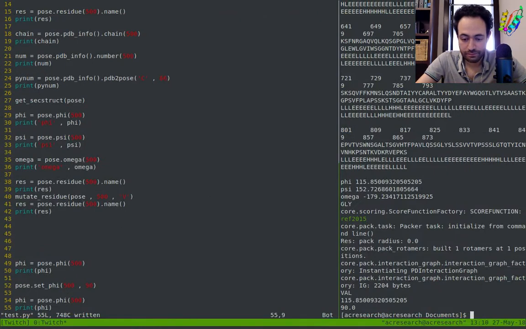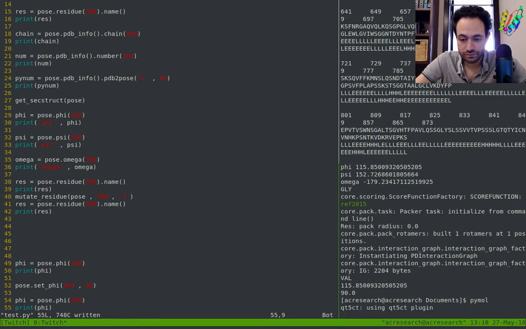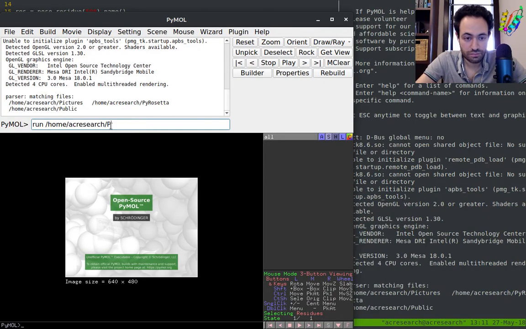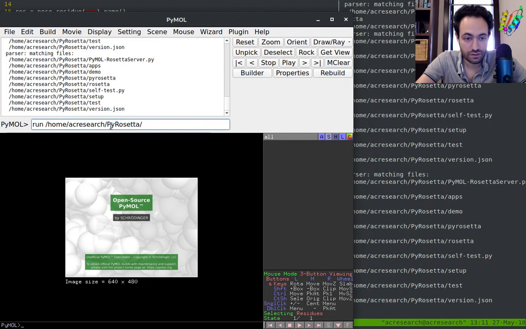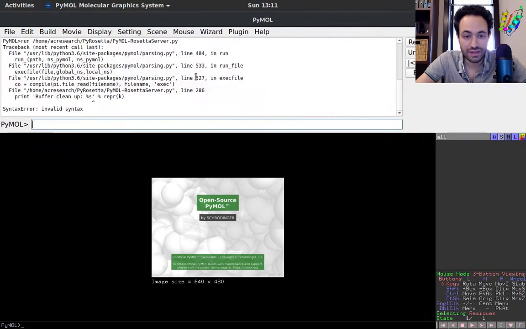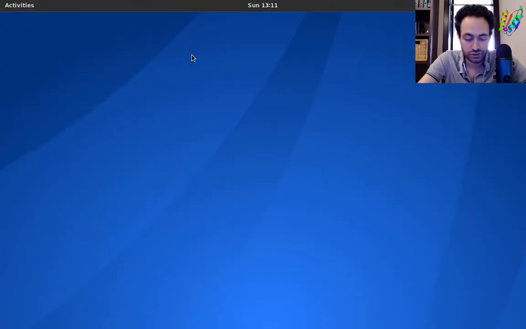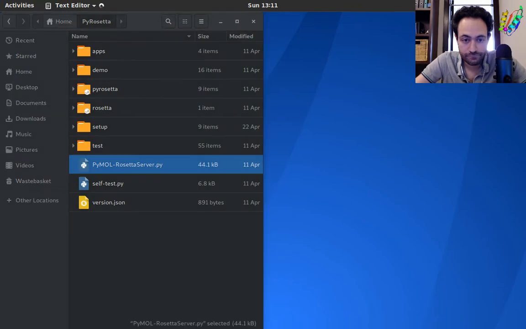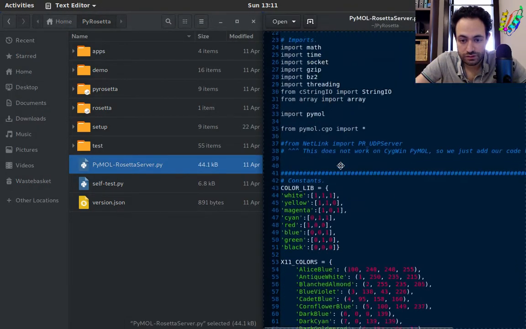We can say PyMOL. And then from PyMOL, I would say run and then home and PyRosetta and then there is this script here, PyMOL Rosetta server.py. And again, it's not working with me because I'm using PyMOL with Python 3 and that script is written in Python 2. You can check it out. Yeah, it's in Python 2.